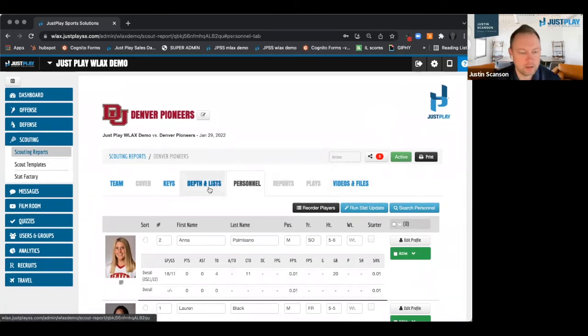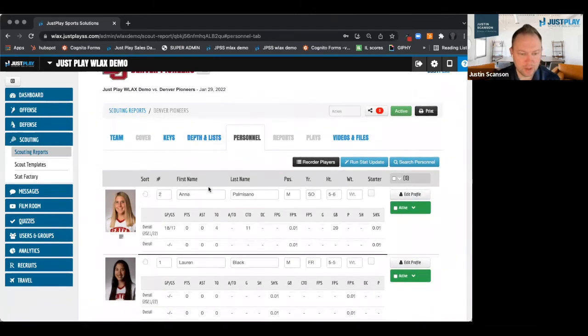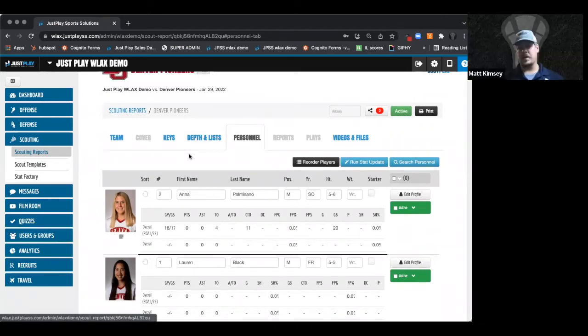All right, Matt. We went in and we edited the profile here for Anna. We were able to add some columns. What else do we want to see out of our scouting report? We're going to hit on these other tabs here located across the top.